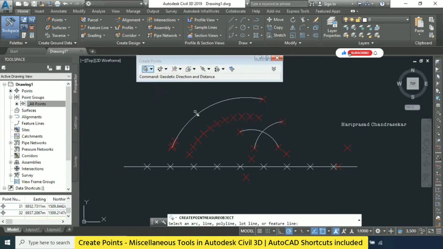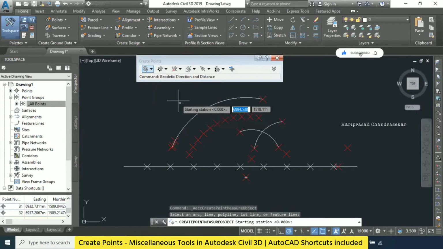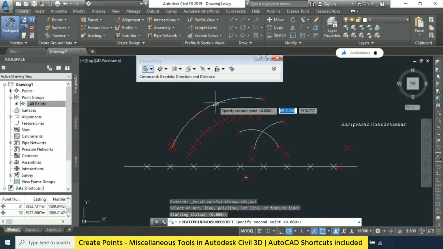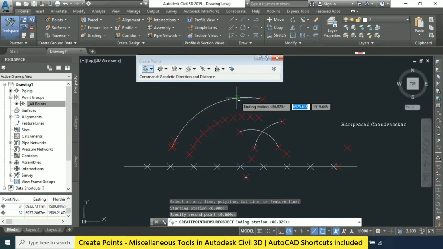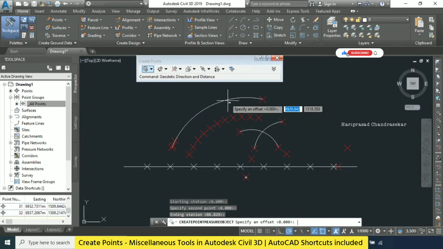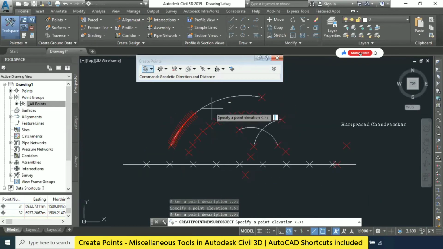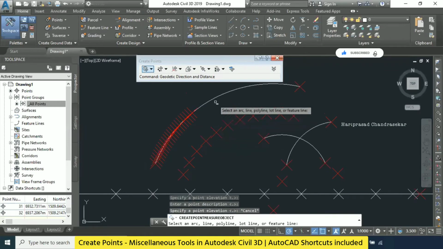Measure object, select the arc, and then it is asking for the starting station. I'm just putting the station. Second point, it is asking, I will select somewhere here. The ending station is selected automatically. Offset, I will put nothing, 0 itself. Interval, I'm putting one interval. And description. Can you see how it is coming in between? So these points will come because I'm not providing any offset.